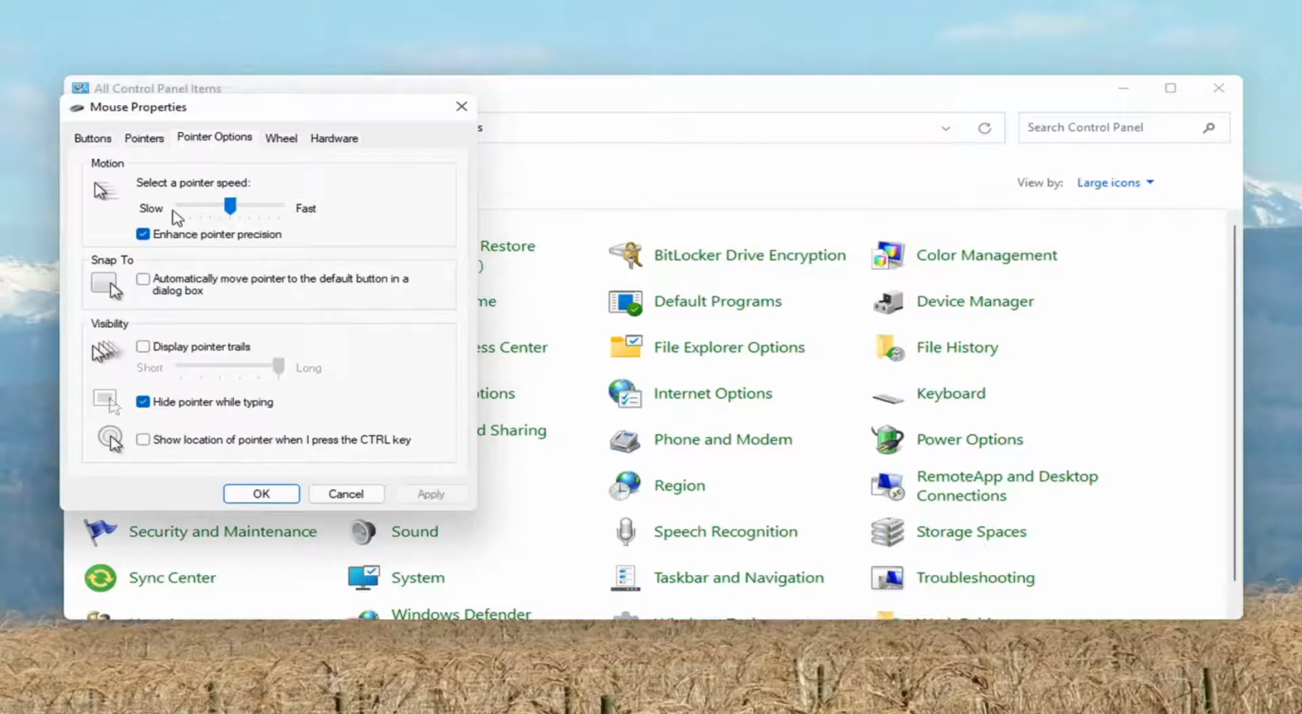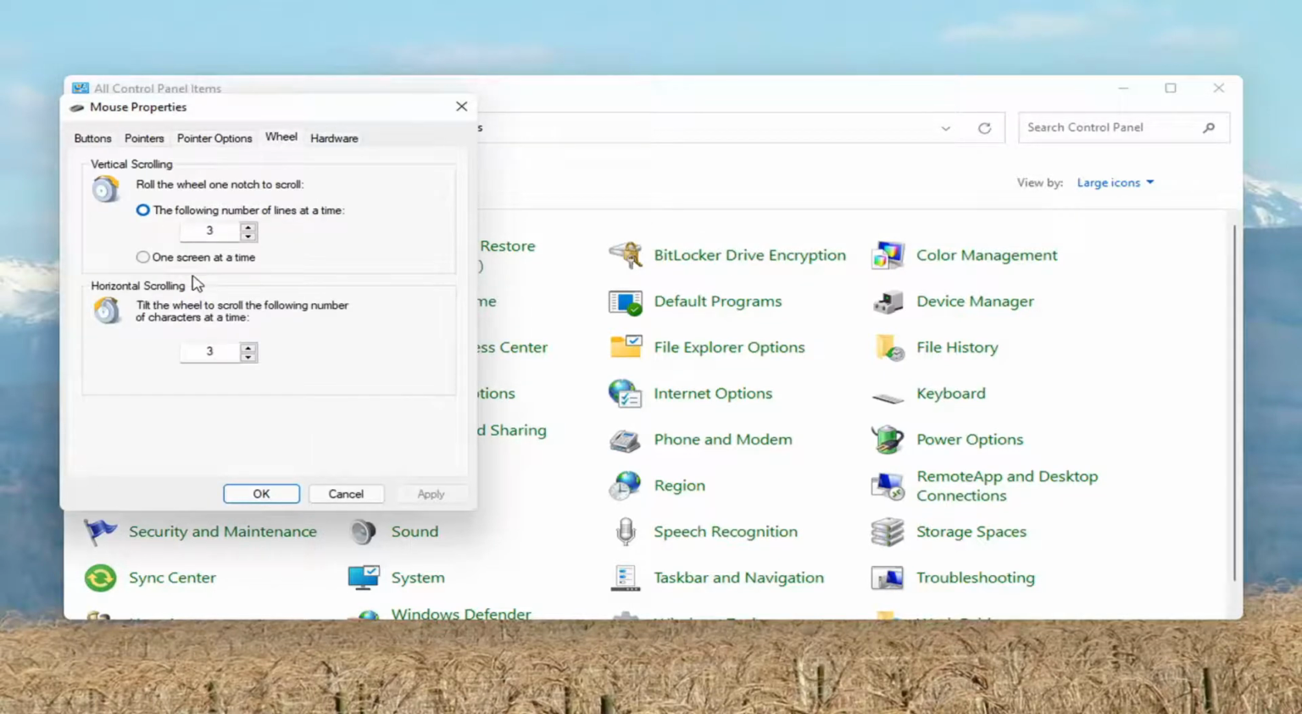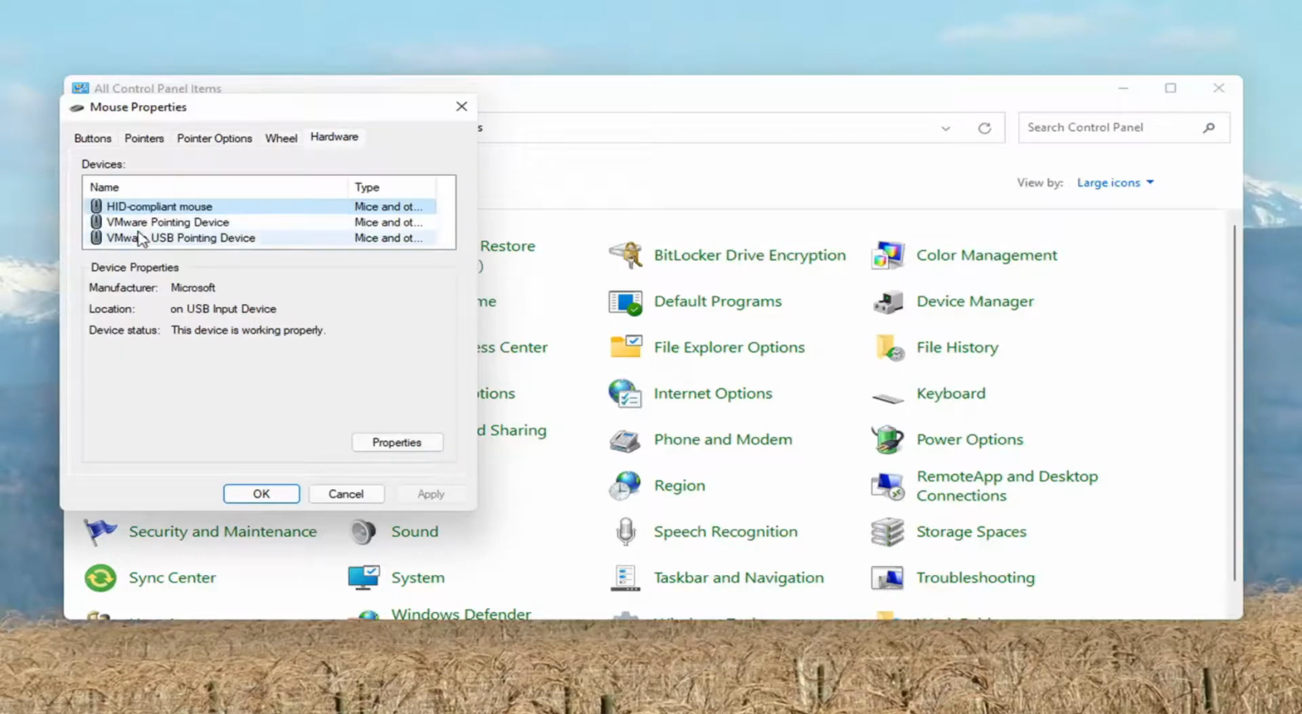Pointer options, you can adjust how quickly the pointer moves. You can hide the pointer while typing as well. Select the wheel tab, you can adjust the wheel scrolling speed here, and you can see your different hardware devices hooked up. So pretty straightforward process, guys.